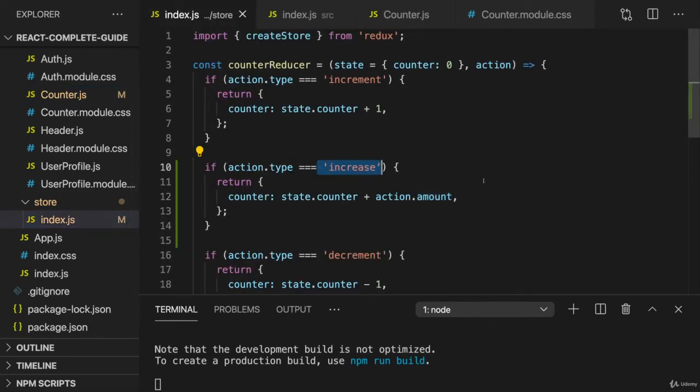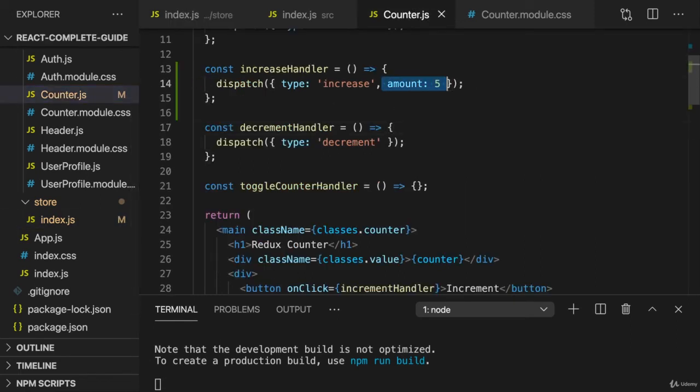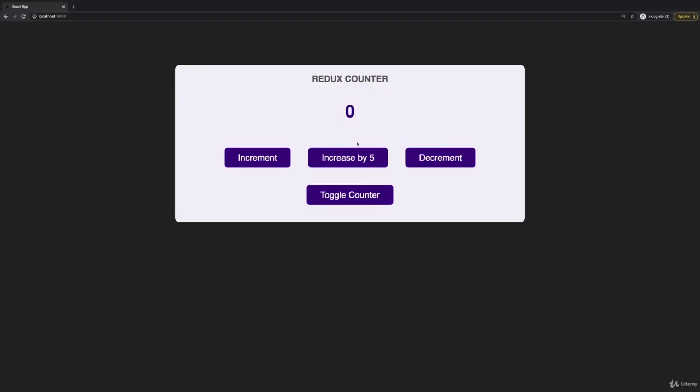Therefore, of course, you need to make sure that the property you're accessing here on the action in the reducer has exactly the same name as the property you add to the action when you dispatch it. Otherwise, you won't be able to extract this data. Hence, now if we save this and reload this, we do increase by 5.